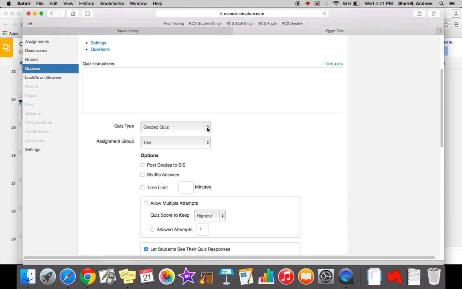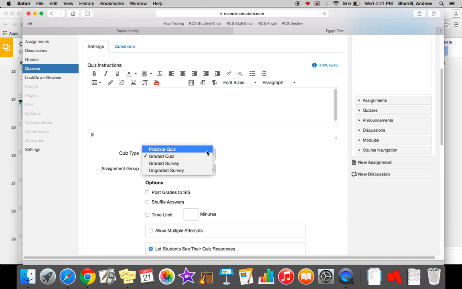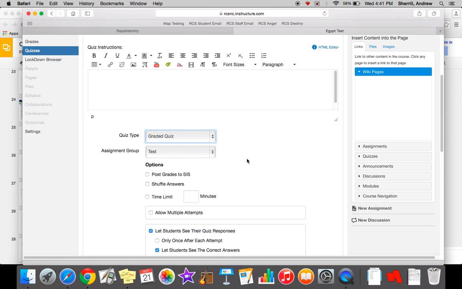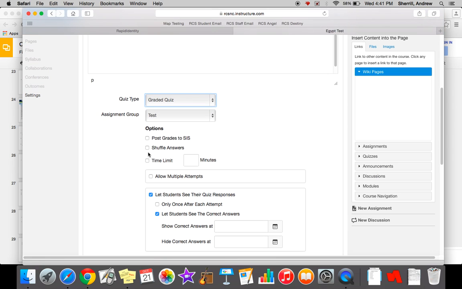Now you see the quiz type is a graded quiz. It's what you want for most of your tests or quizzes. Now, your second option right here is shuffle answers. What this will do is the questions will all be in the same order for every student, but if it's multiple choice, it will shuffle your answers. It makes it easier on you when you're creating the test. So I'm going to go shuffle answers.